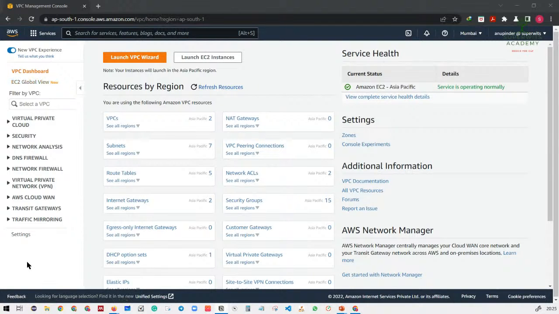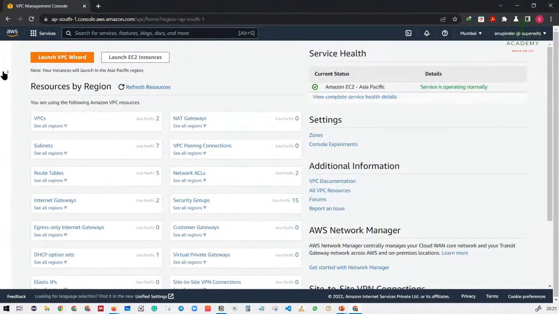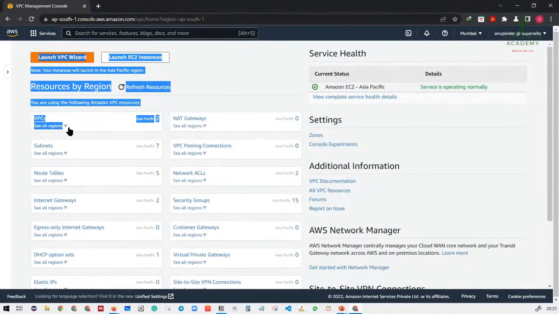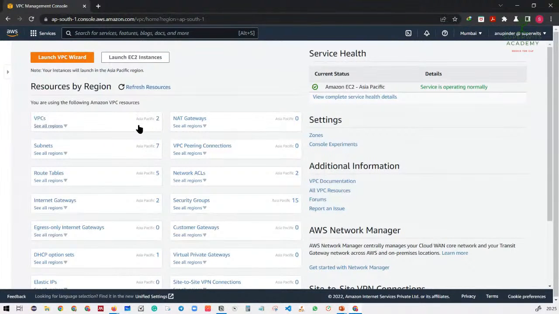On the left hand side, it's a menu. If you try to hide it, you can hide it by using this button. And here you can see the resources by region. Right now I have two different VPCs, zero NAT gateways that are used for network address translation, and no peering connections. Then there are 7 subnets that have been created. There are a few routing tables that have been created for each of these subnets, right?